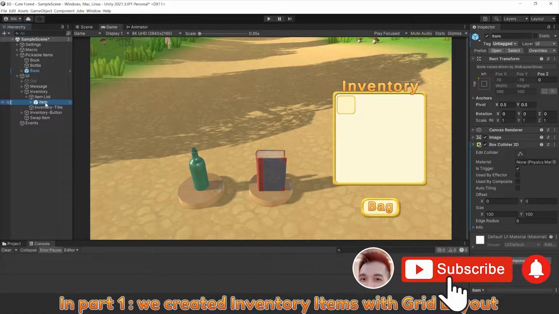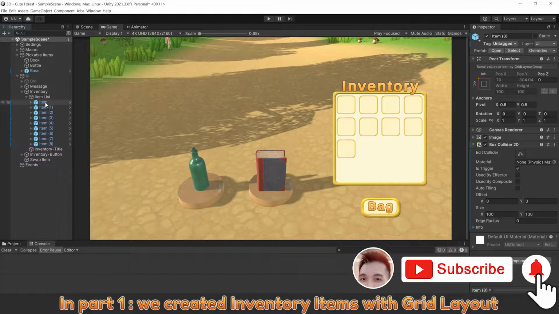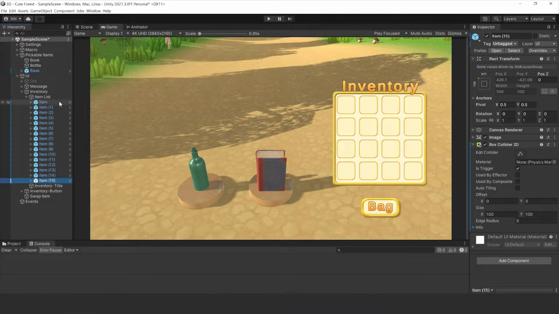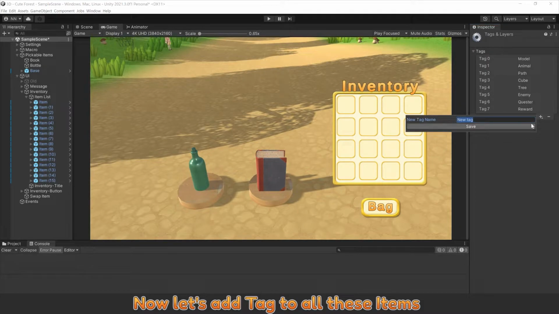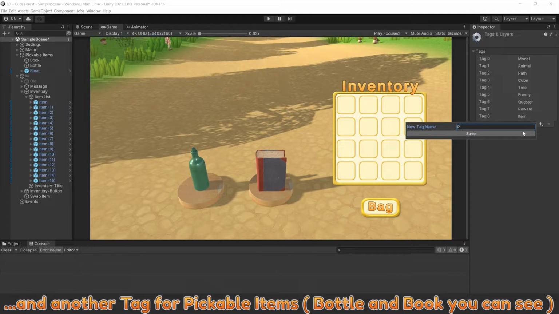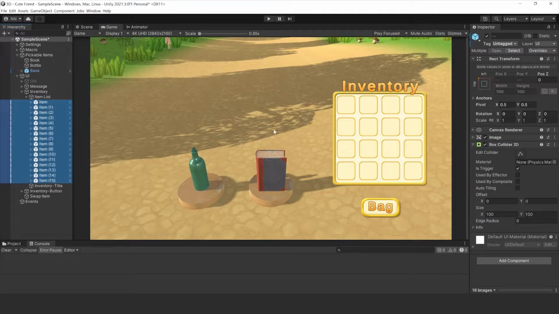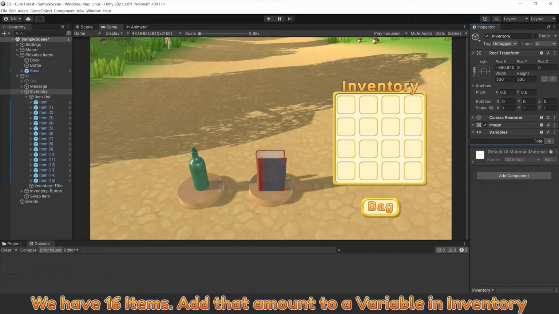In part 1, we created inventory items with grid layout. Now let's add a tag to all these items, and another tag for pickable items. You can see bottle and book here. We have 16 items. Add that amount to a variable in inventory.